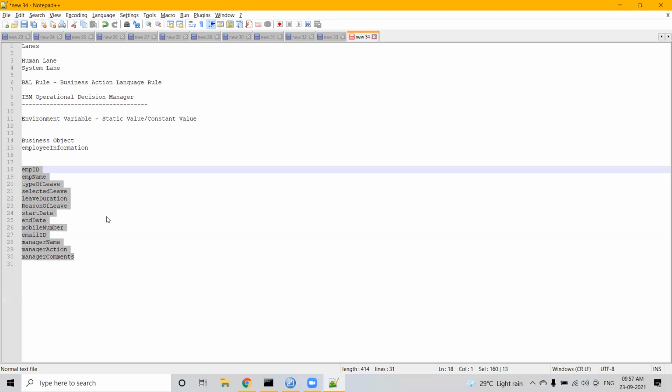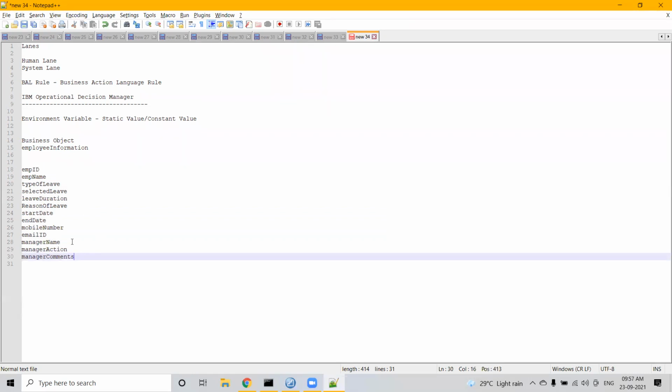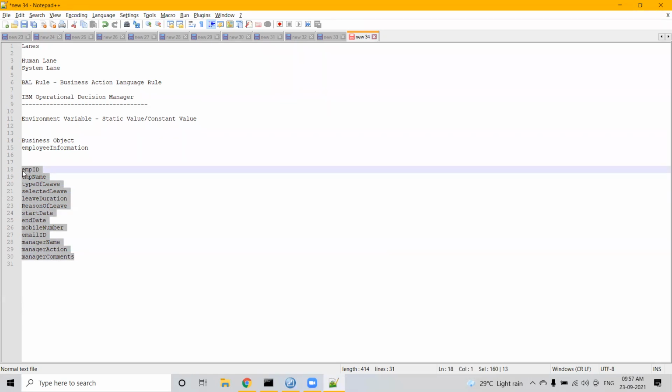Rahul, can we have multiple business objects? Yes, we can have. We can have multiple business objects, and we can even have a business object which contains multiple business objects. You mean nested? Nested, yes. We will see all these different scenarios tomorrow.